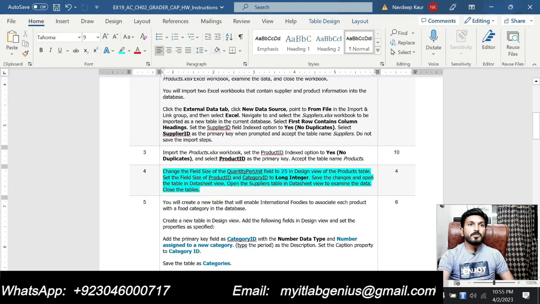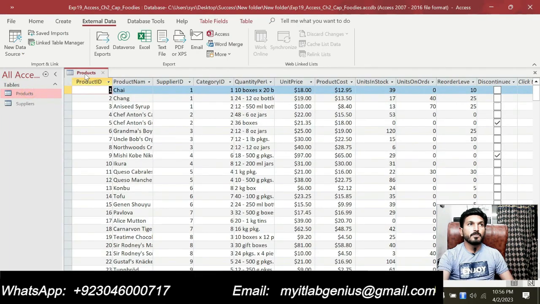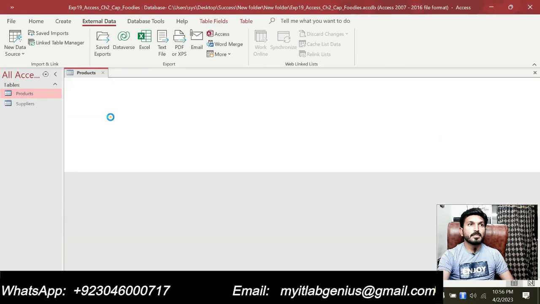So it is saying that change the field size of the quantity per unit field to 25 in the design view of the product table. So first we will open the product table in the design view, then we will change the field size of the quantity per unit to 25, then set the field size of the product ID and the category ID to the long integer. Save the changes and open the table in datasheet view. Open the supplier table in the datasheet view to examine the data, close the table. So first we will open the product table in design view. So open this in design view.